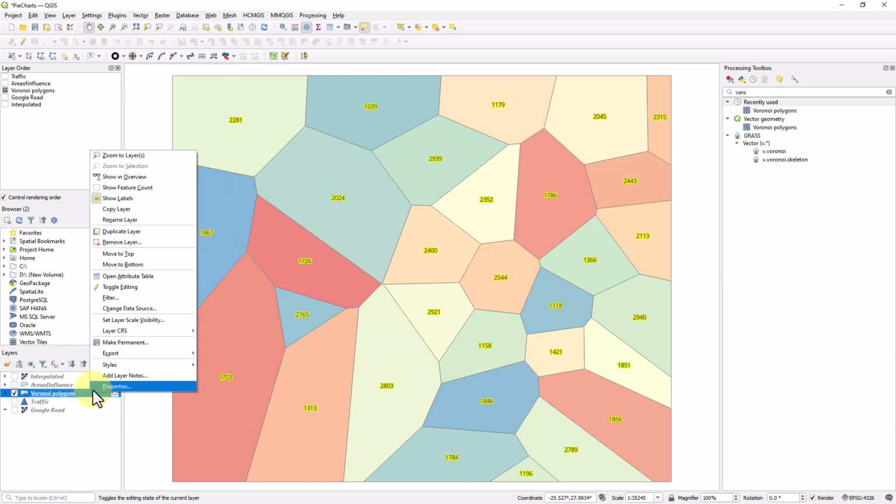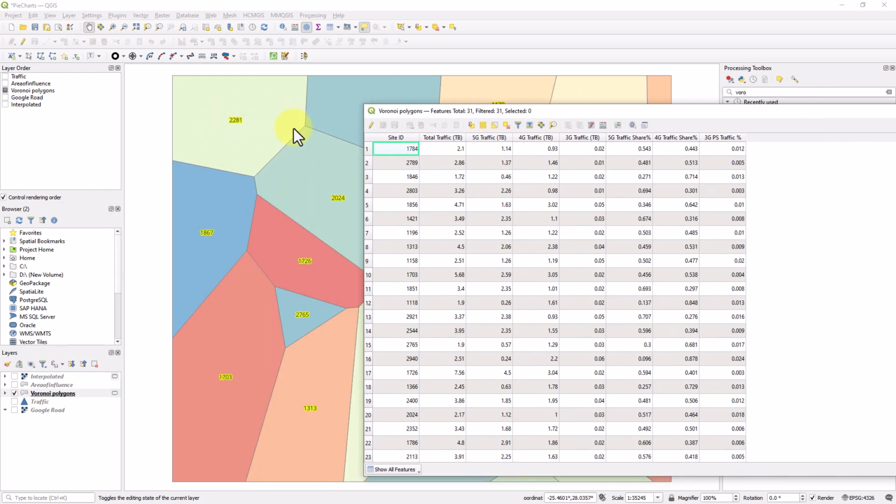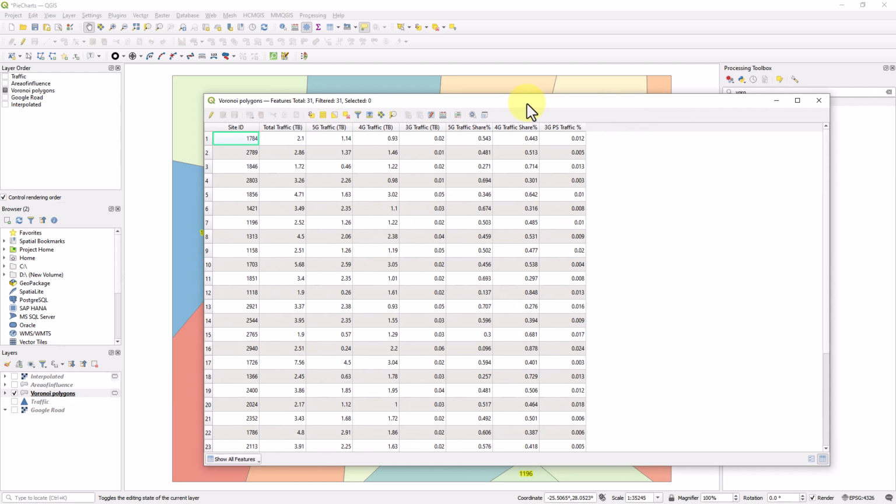For example, if you remember, you click here, right click, go to the open attribute. You'll find this kind of site ID, traffic volume, and this total traffic, and then it's classified by 5G, 4G. So I would like to get the pie chart, if you can recall it, for each and every single site, and see what is the current traffic distribution for technology. So how can you do that?